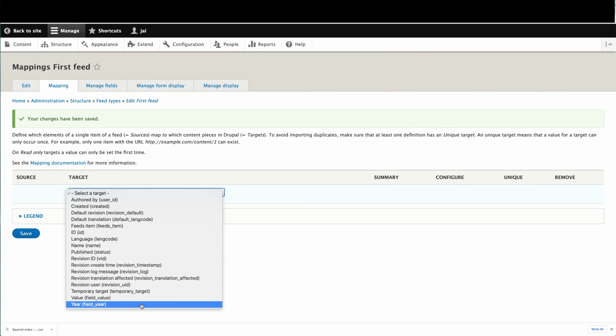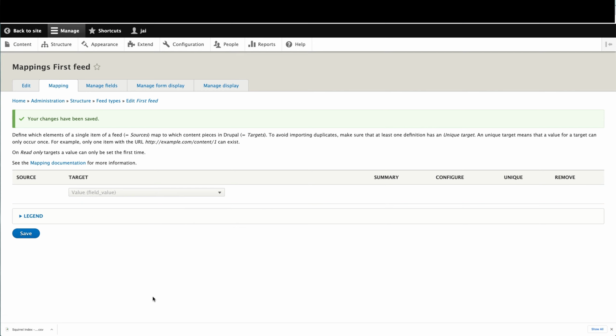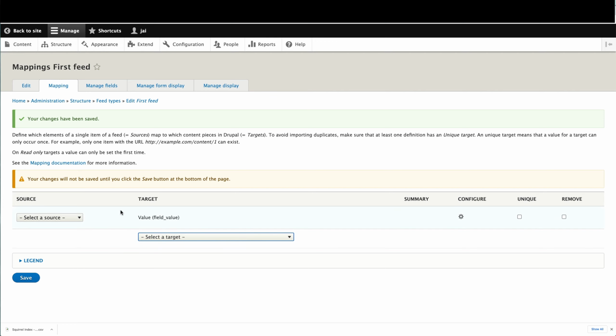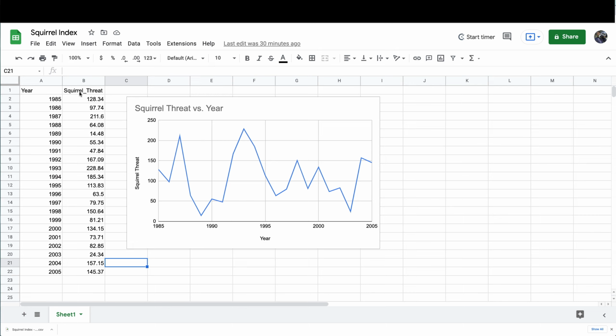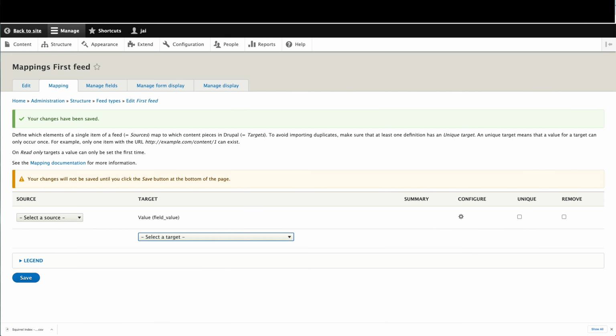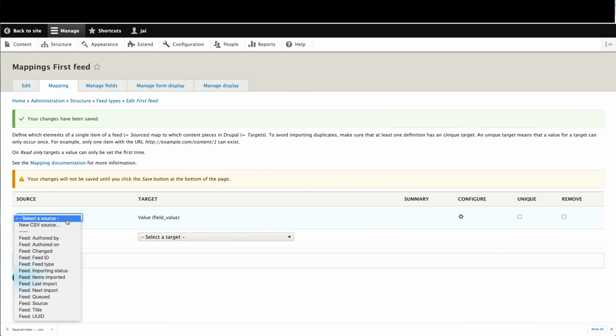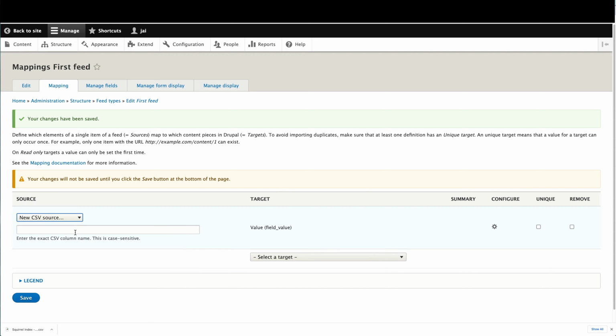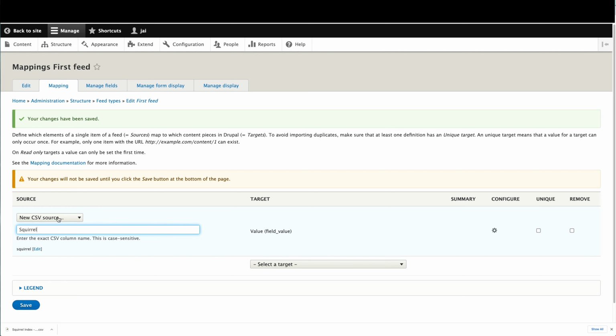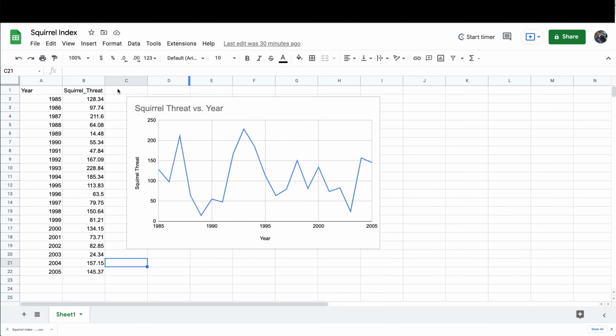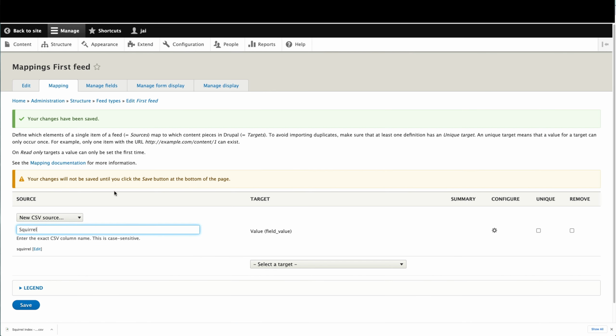So here we have value, field value, and if we look here, we can see we've got 2 columns, year and squirrel threat. Value corresponds to squirrel threat. So I'm going to select a source here from where the data is coming from. I'm going to hit new CSV source. And I need to put in the exact name of that column, which you can see here is called squirrel_threat, with squirrel and threat capitalized.